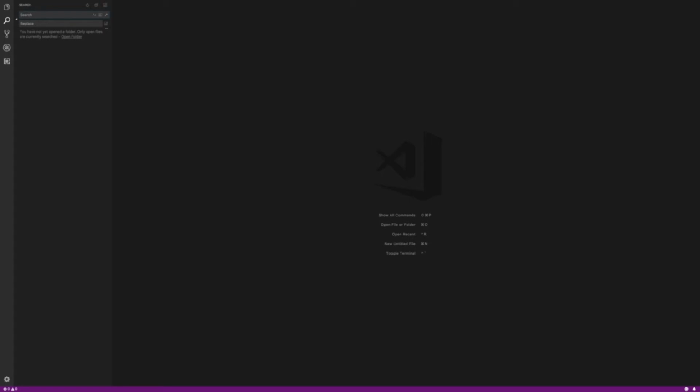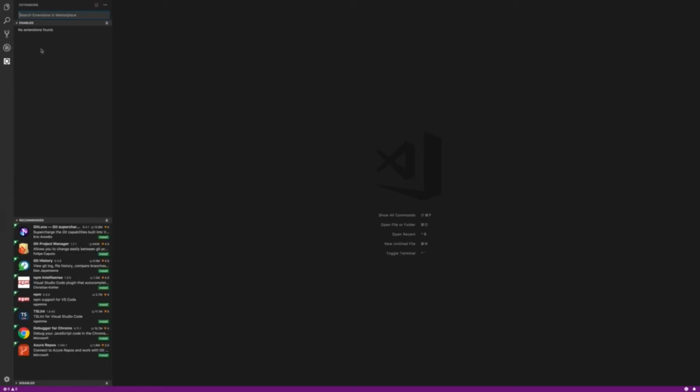Let's say search throughout the documents. Then we also have source control, which would be Git, as well as debugging. Now, again, we're not going to cover them right now because we're not going to use them. However, there is something useful, which is extensions.